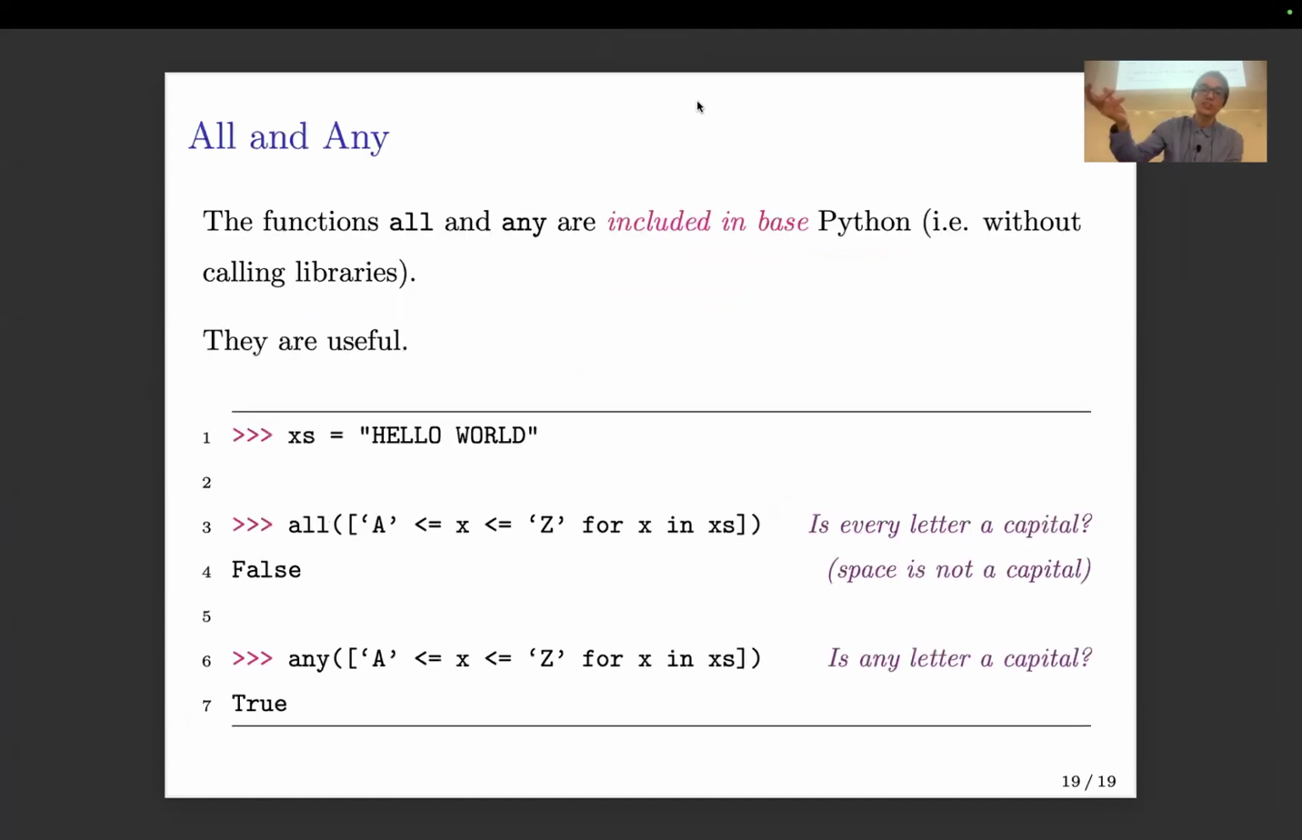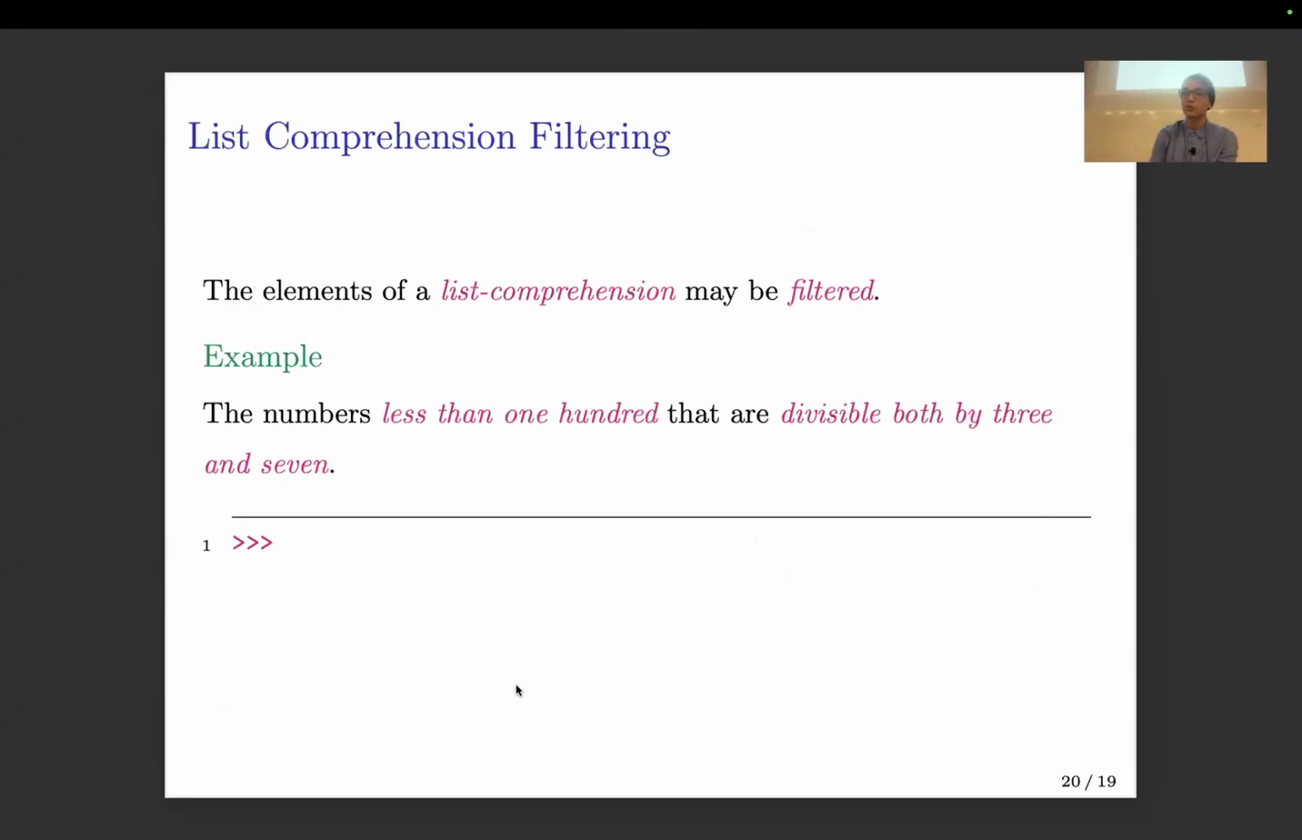And here are some use cases for them. I can say, is every letter a capital? I can say, is it the case that all x in Xs are between capital A and lowercase z? I can say, is any letter a capital? I can say, is any letter between A and Z for x in Xs? These go really nicely in if statements. You can say something like, if any member of this list is an uppercase character, do the following. That reads really nicely. So do make sure that you're utilizing these any and all when you want to.